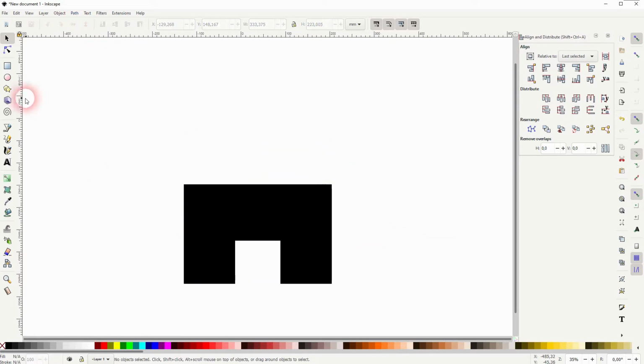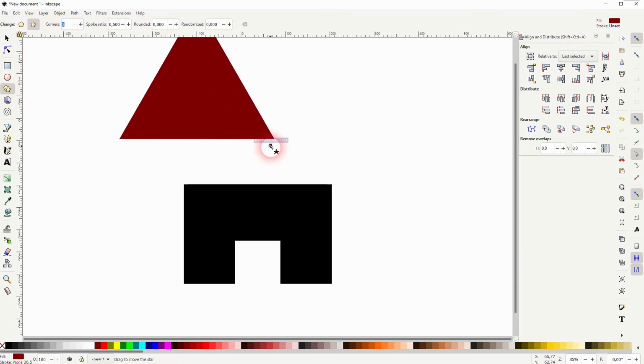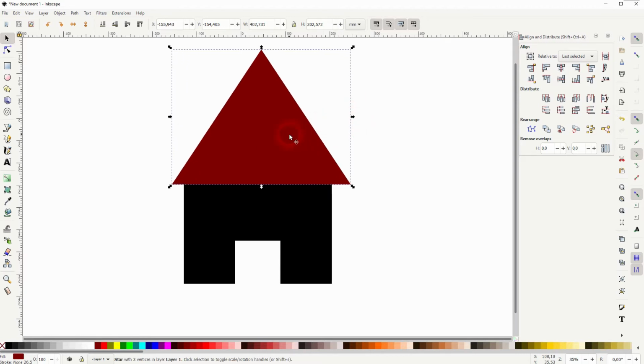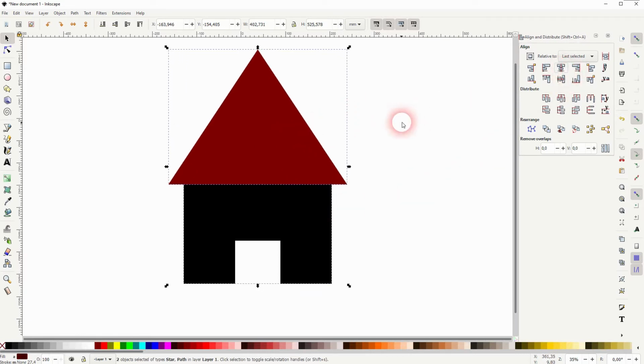Now we create a triangle, use the star tool, make sure it's three corners, then hold control when you drag that. I'll put it right there. I'll hold shift and resize it to the side, that way both sides are resized at the same time.